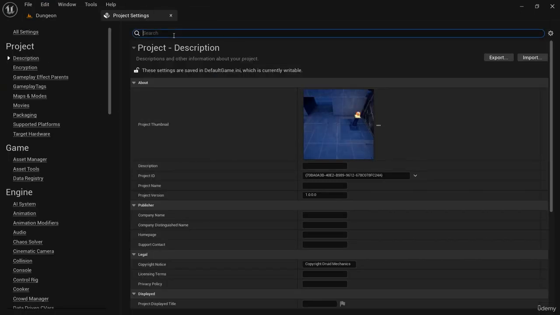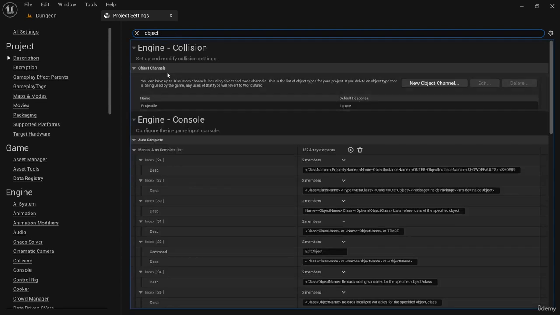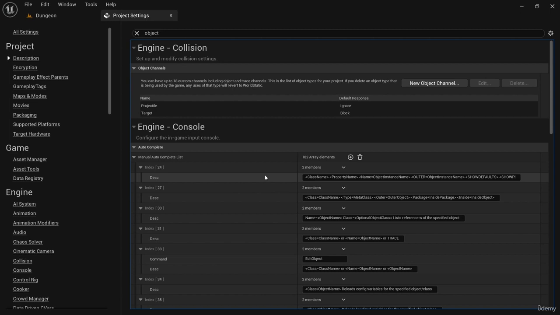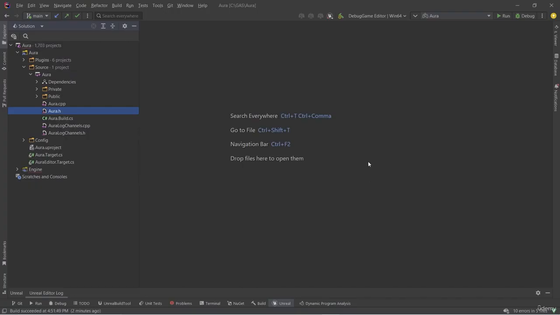We can go to project settings and search for object. And under object channels, here's our custom projectile channel set to ignore everything by default. We can click New Object Channel and create a new one. Now, I'd like this to be used by our Target Data Under Mouse ability task. So I'm just going to call it Target, and I'm going to leave it to block everything. So I'm going to click Accept, and now we have a Target Trace Channel. And what we can do is set our Target Data Under Mouse to use that channel.